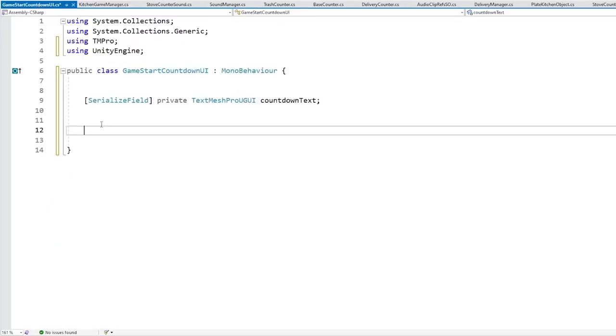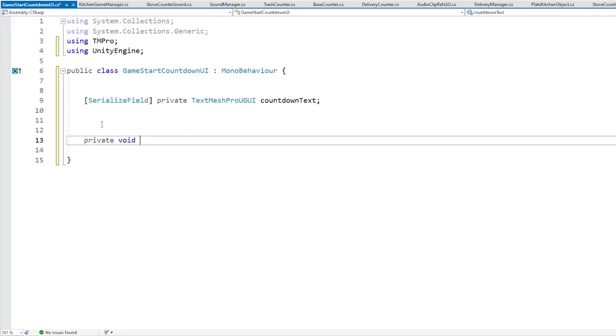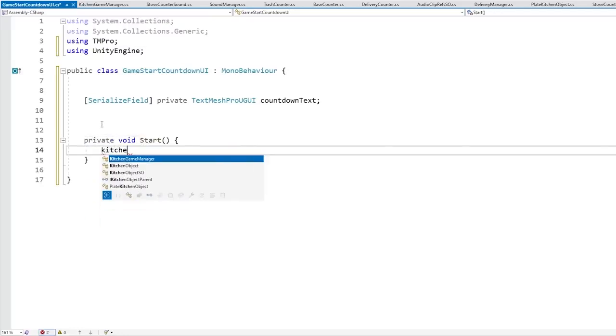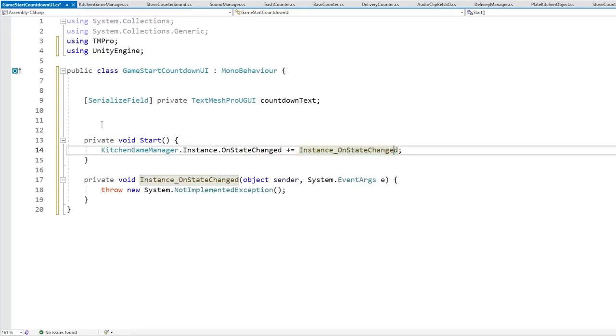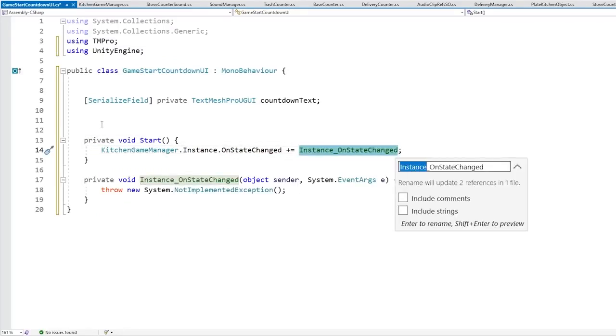Okay, that's it. So now over here on the GameStartCountdown, let's do a private void Start. And on Start, let's go into the Kitchen Game Manager, access the instance, listen to the OnStateChanged event. As usual, write some nice clean code. So let's rename this to the Kitchen Game Manager.